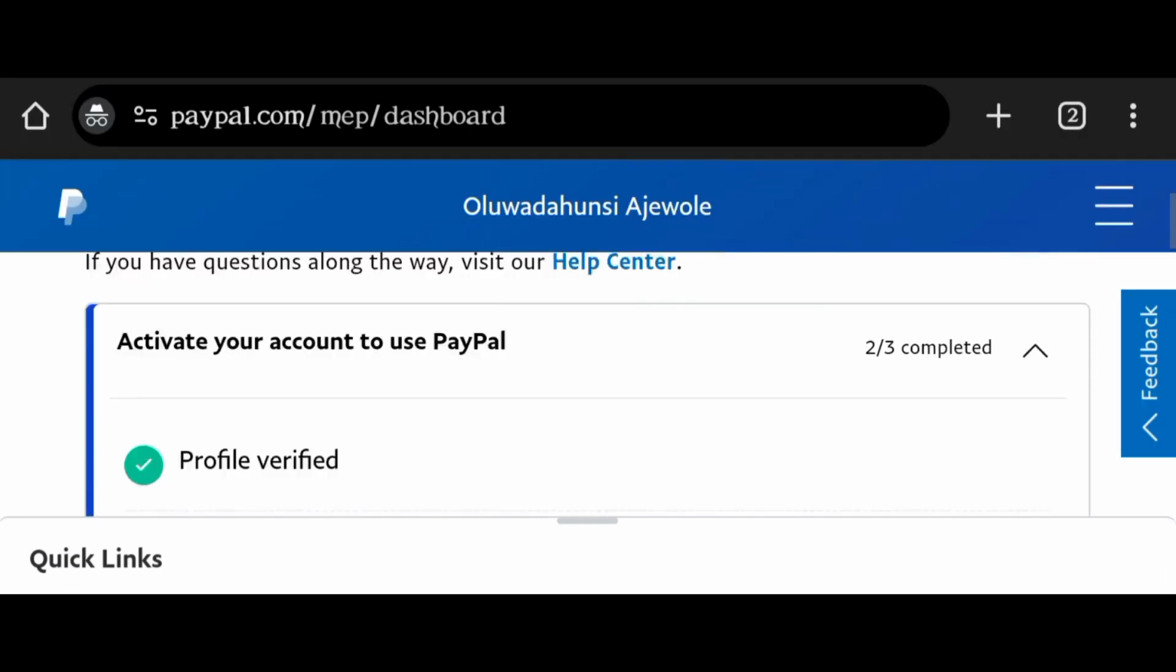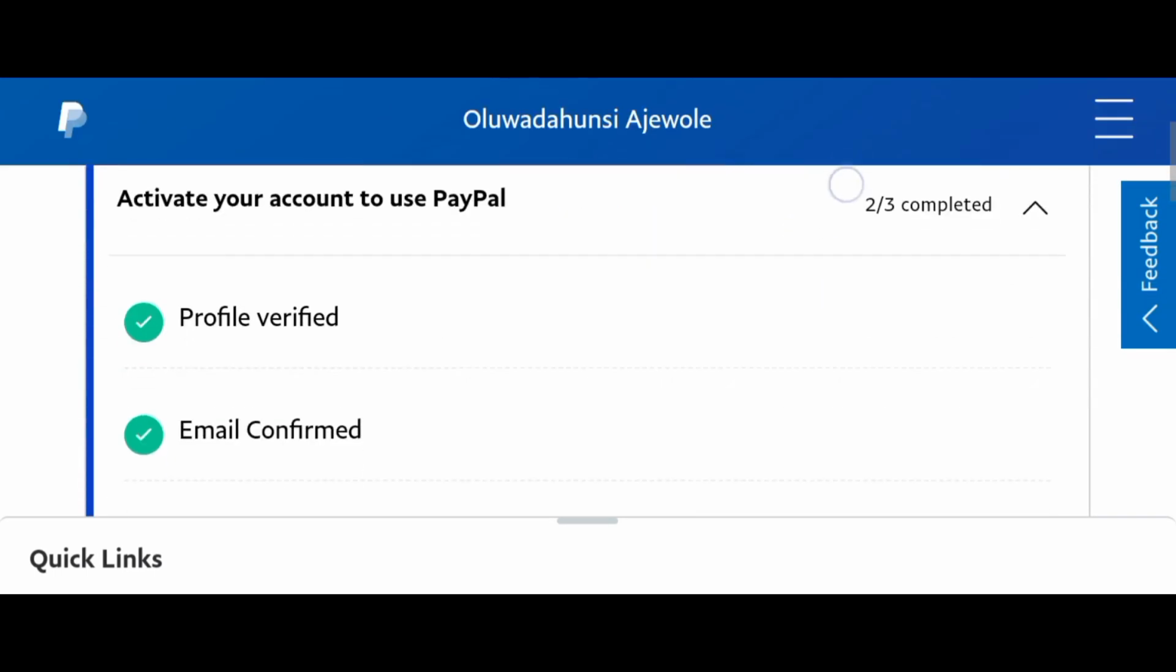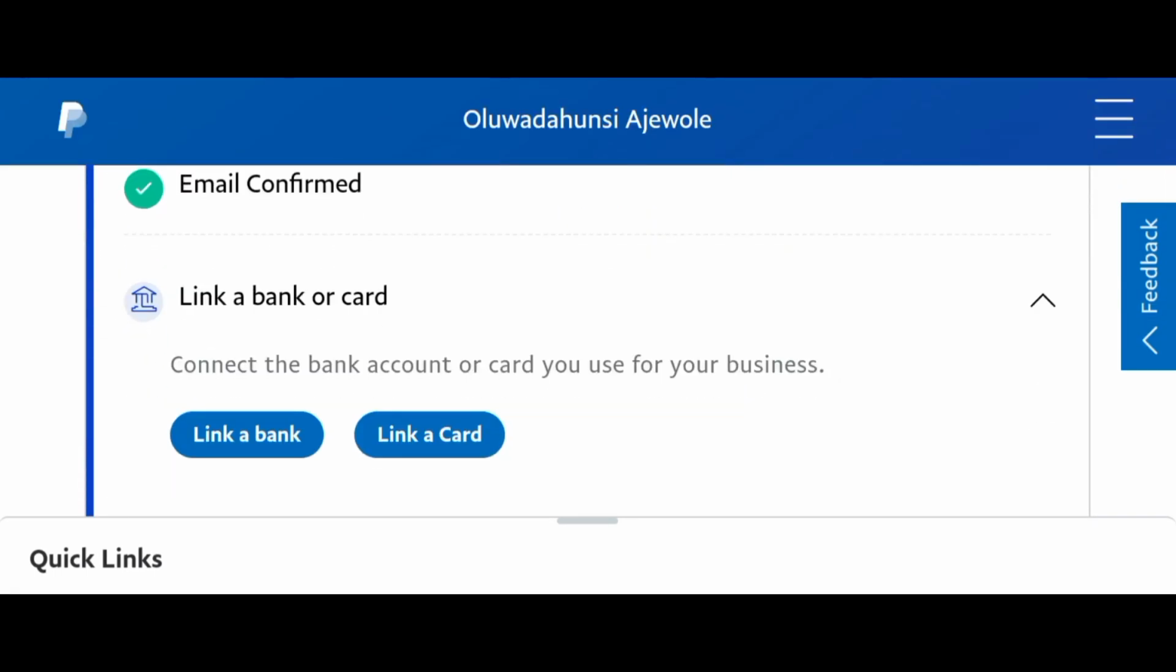So basically, that's it. We have an account on PayPal. If you want to withdraw from any site, we can easily withdraw. The only thing left is to link your bank card. If you have the UBA prepaid card, if you have any prepaid card, just try to link it. And if it works, tell me in the comment section so others can see it and know what is working presently when they are watching the video.